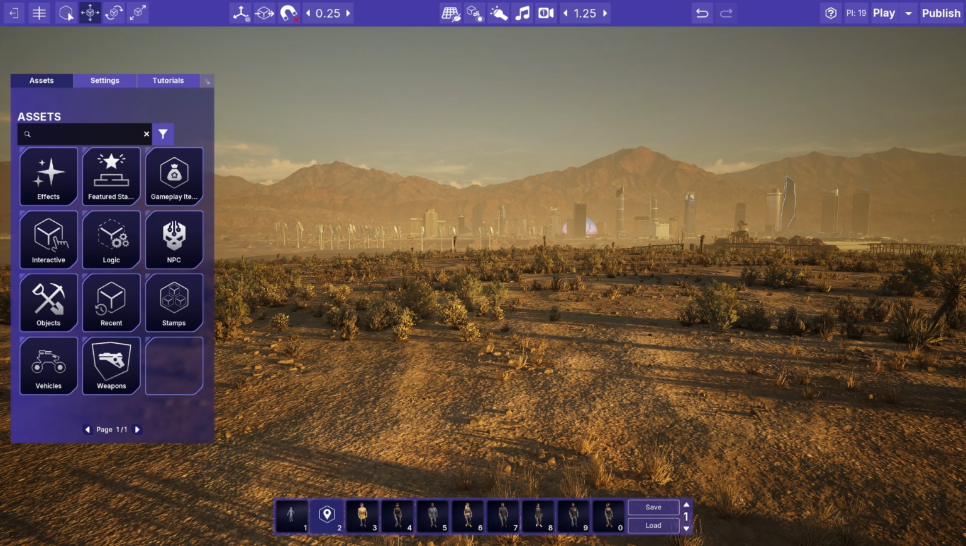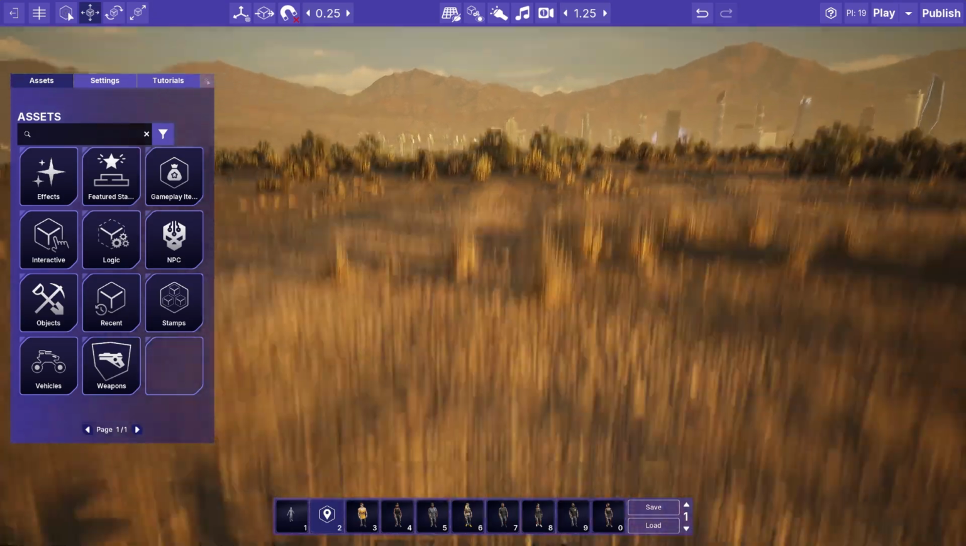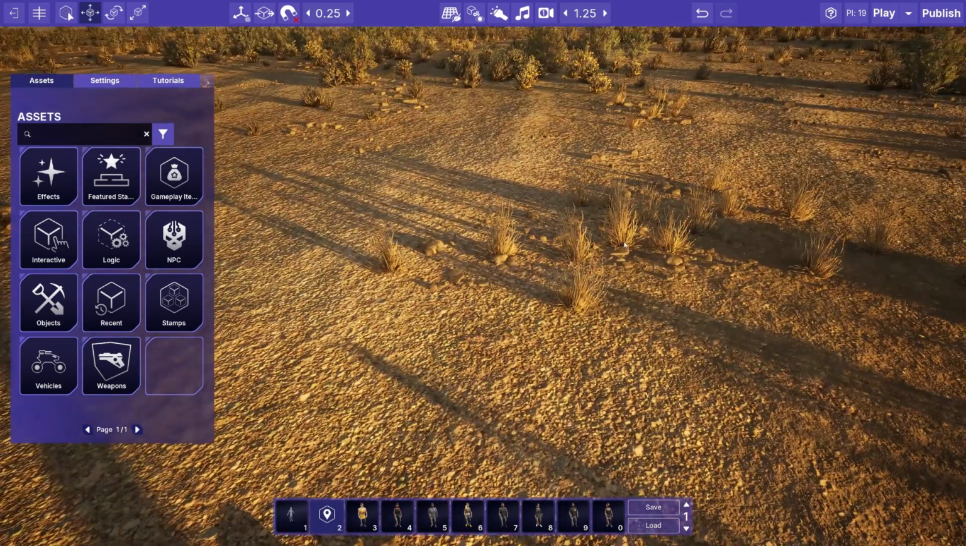Hi, my name is Mike, and with a face for radio and a voice for print, I'm here to show you how I set up animations for NPCs. I've chosen this remote area outside of the town, so we won't be bothered by any townsfolk or traffic.